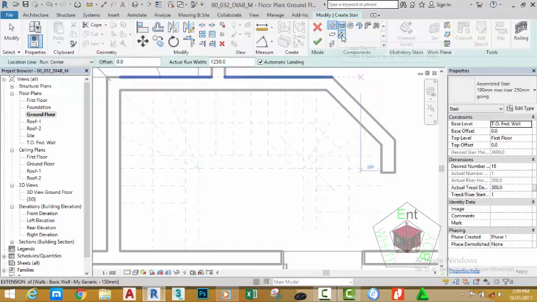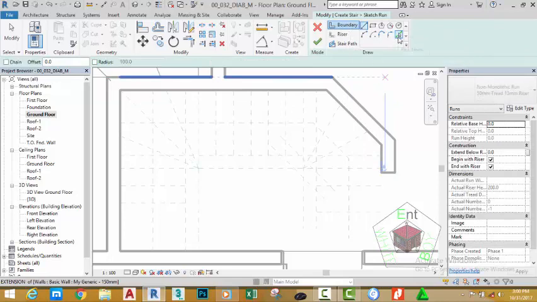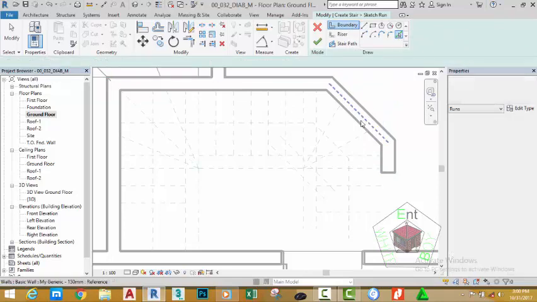Go to the component panel and click the Boundary by Sketch command. With the boundary highlighted, click in the draw panel, select the Pick Line button.